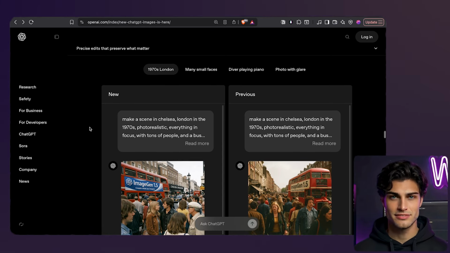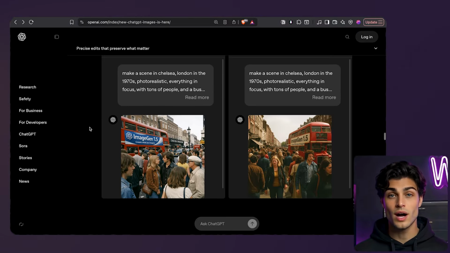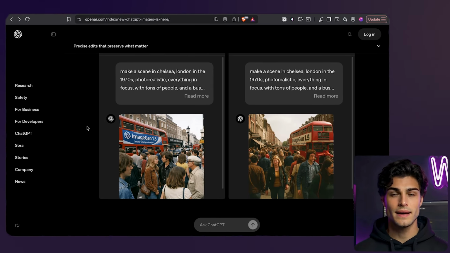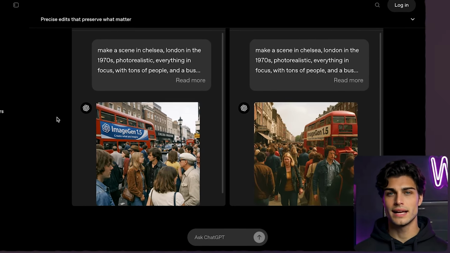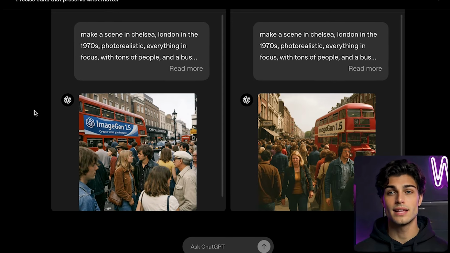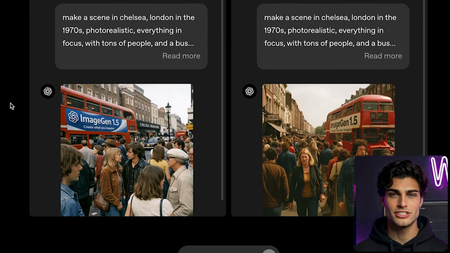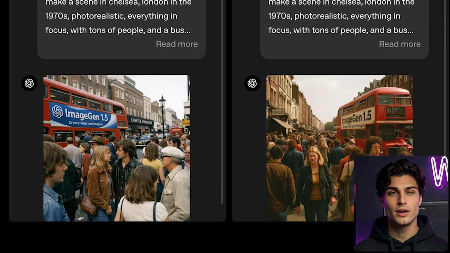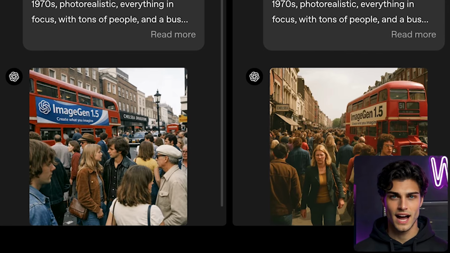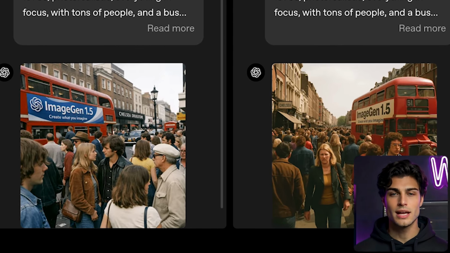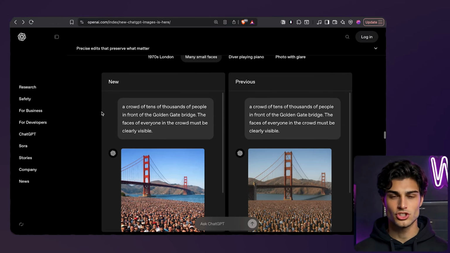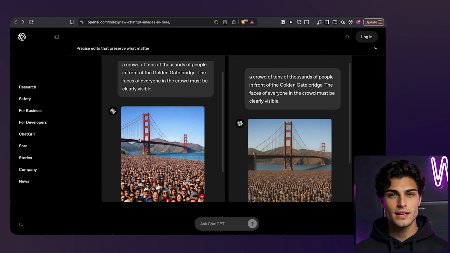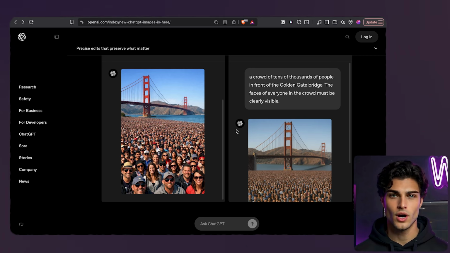They show a 1970s London scene in Chelsea. The prompt asks for an Image Gen 1.5 advertisement on a passing bus. In version 1.0, the crowd would be a blurry mess of AI soup. Here, even the people in the far background have distinct, natural-looking faces. The reflections on the bus, the glare on the wet pavement, it's a high-res output that doesn't require a separate upscaler. The reality is that OpenAI just removed the hallucination bottleneck for structured work. You aren't just generating, you're architecting.